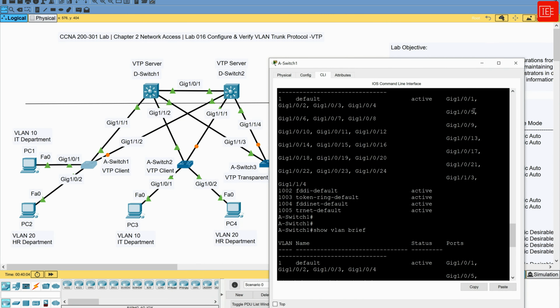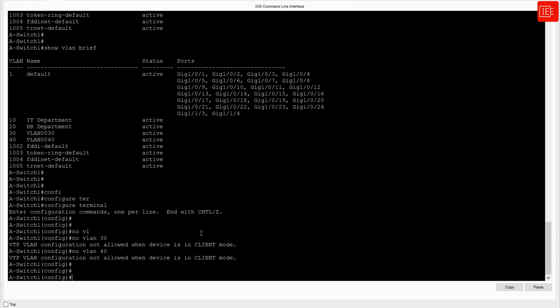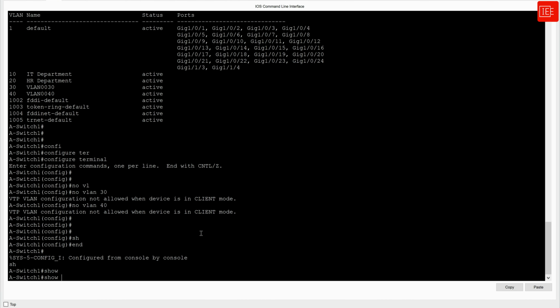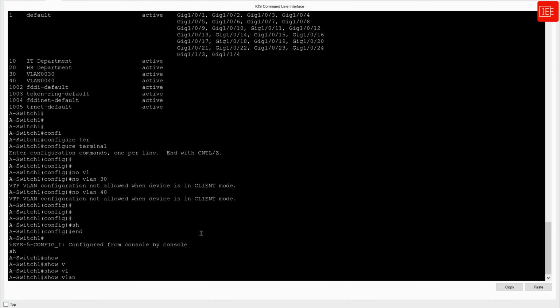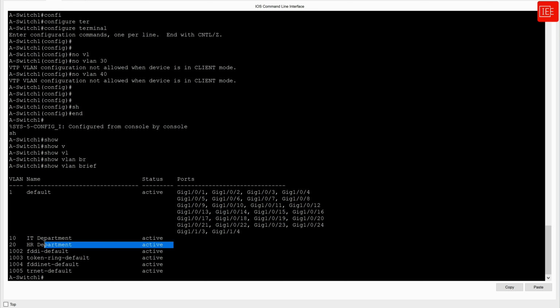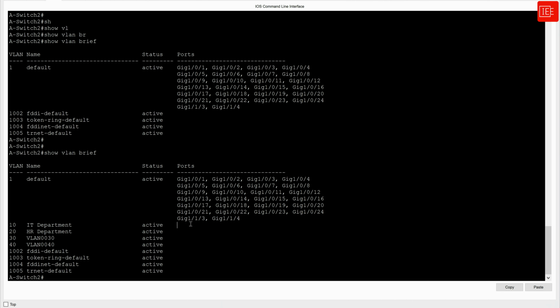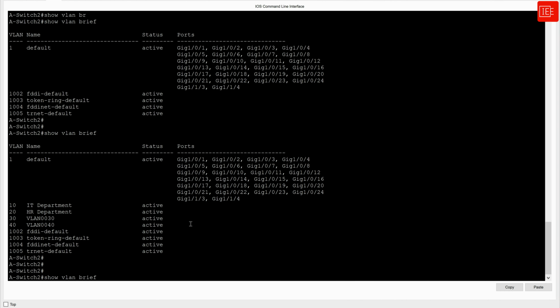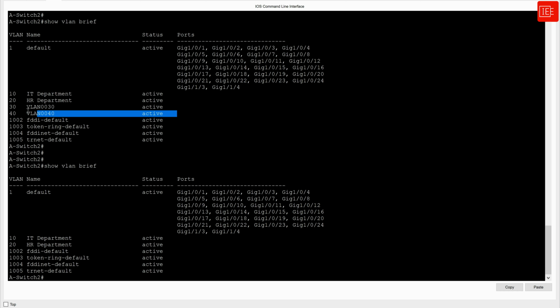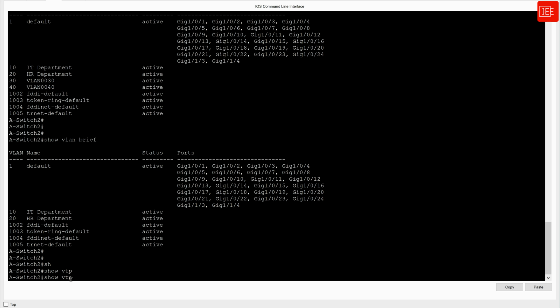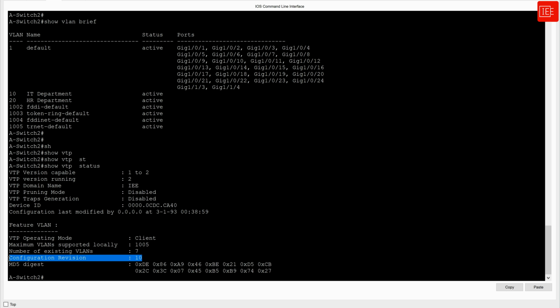So let's go to our access switches, which are operating in client mode, and let's say show VLAN brief. And you can see that VLAN 30 and VLAN 40 no longer exist. Let's do that one last time on access switch 2. You can see that they were here, but now they have gone. If I say show VTP status, you can see that the current revision number is 10.